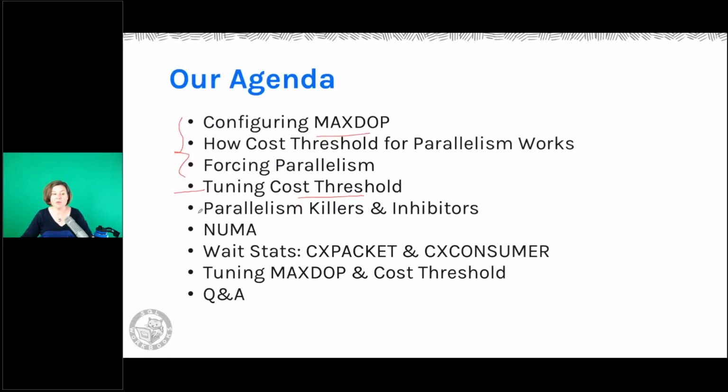We'll then talk about what can just prevent things from going parallel. And these are some of the things that can prevent us from being able to force parallelism. Sometimes there can be other reasons we can't force parallelism as well. But these are some of the biggies for it just won't go parallel.